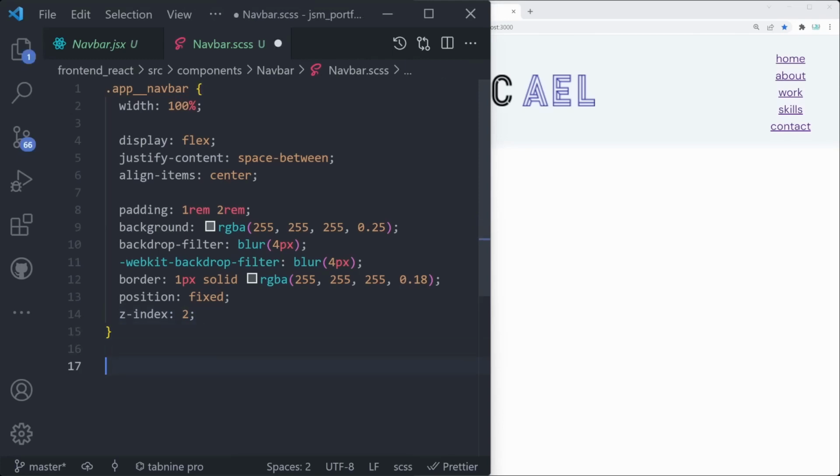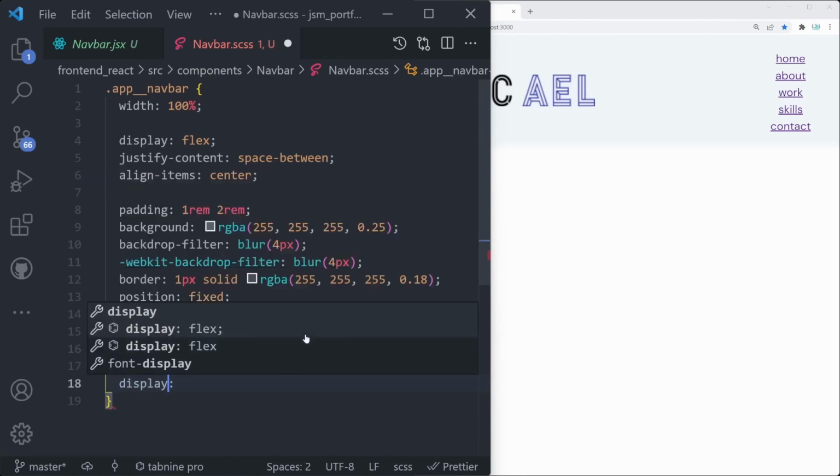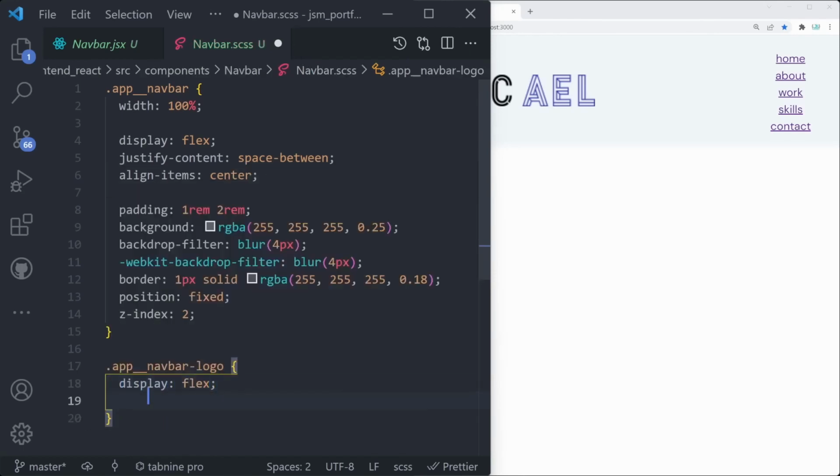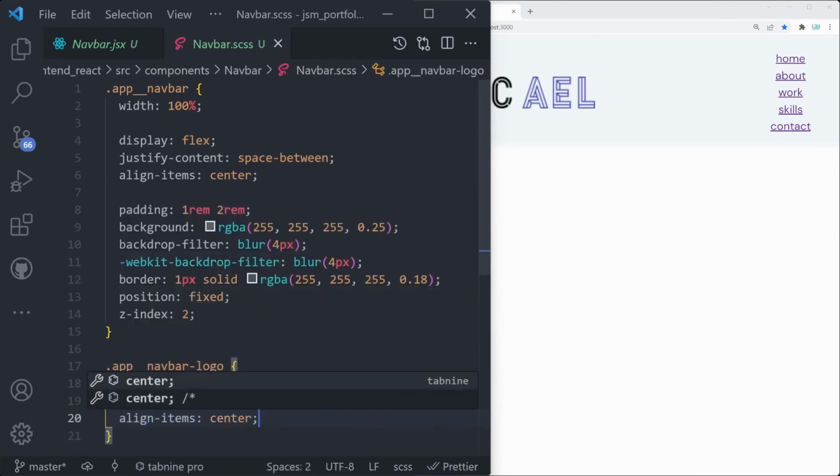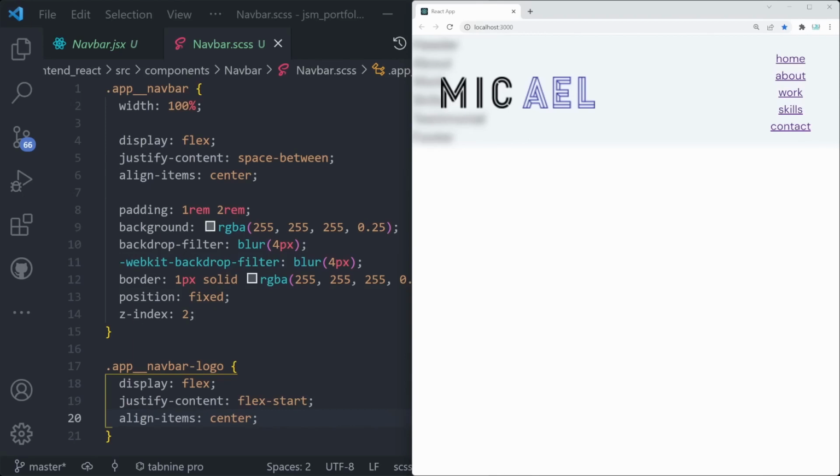Now let's style this logo a bit. And we can do that by saying .app__navbar-logo. Display is going to be flex. Justify-content is going to be flex-start. And align-items is going to be center. That's going to space it up just a bit.